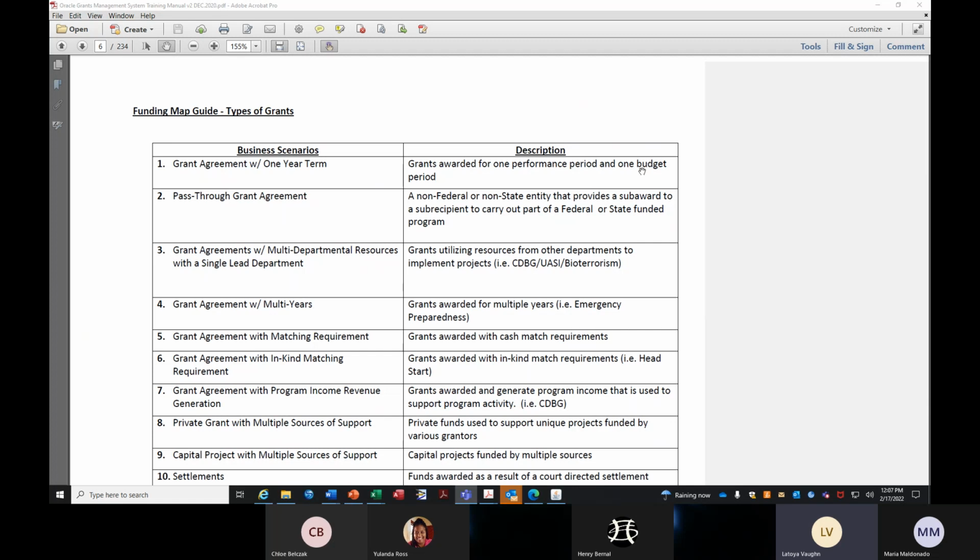That also means that the federal agency allows for the authorization of spending across that 1 or 2 year program. So you don't get one budget for 1 year and a second budget for the second year. You get one budget at the time of the agreement.